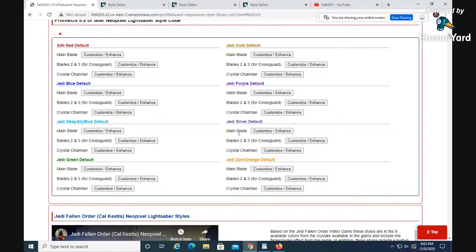So I do have plans to add for the dark saber an RGBW style, but realistically, I'm probably not going to build every style with a white version. When I built the library, there are actually scripts that take everything you choose in all the screens, and it puts together a style. I made it to handle these 8 colors that you see everywhere, which is the red, blue, deep sky blue, green, gold, purple, silver, and dark orange.